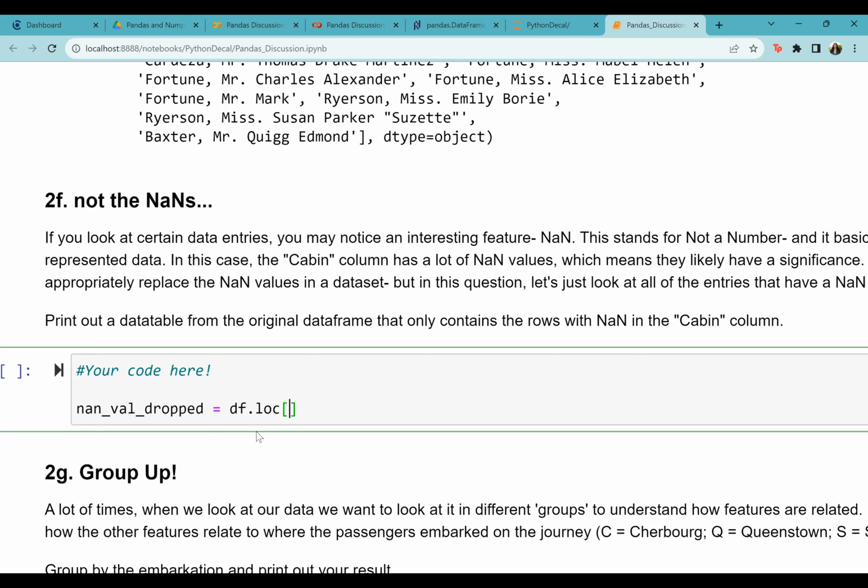Yes. So for this question, we're specifically trying to get the one, not the NaN value. In this question, I want you to print out a data table that only contains the NaN values. So just like isolating the NaN values. Okay. Cool. So the way that we can do this is there is a really cool function called isNull.